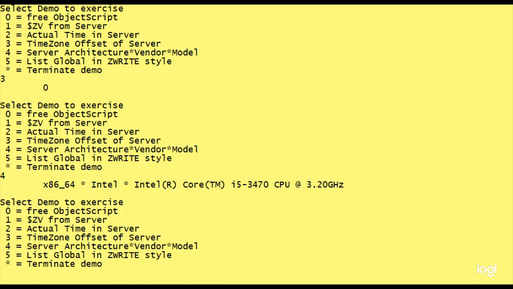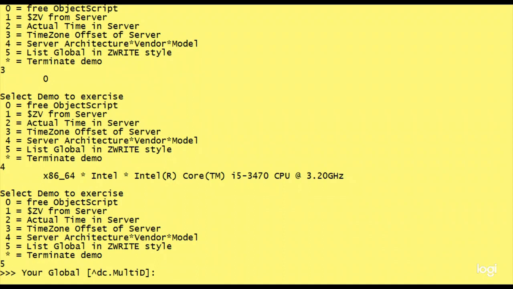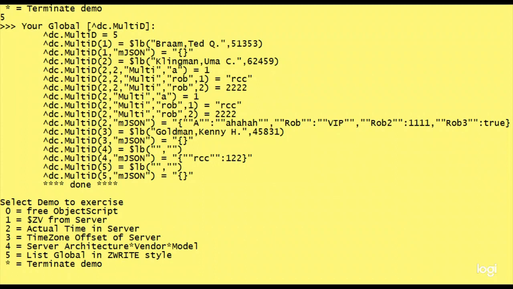A little more elaborate is listing a global. Here is a prepared global, you add the global name, and you do a set write style, and you see this is the same listing as you know already from the previous examples.